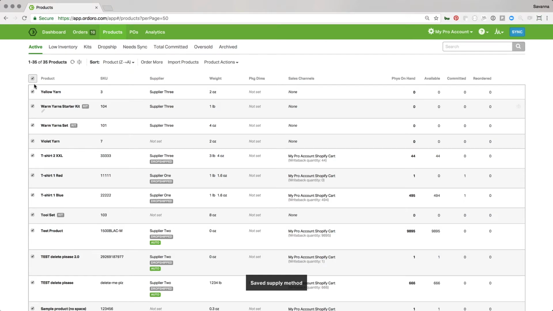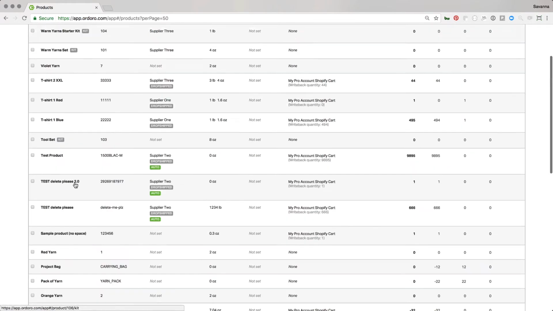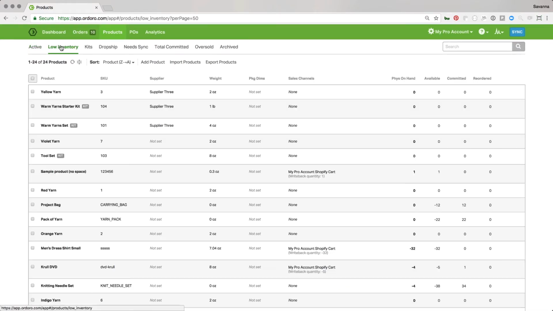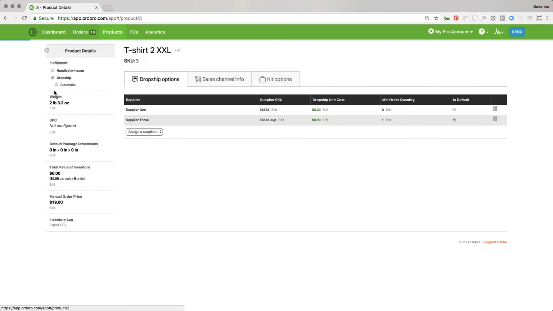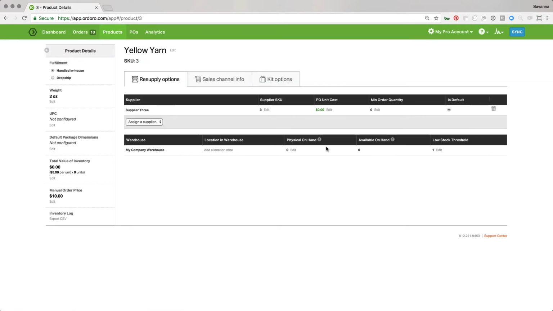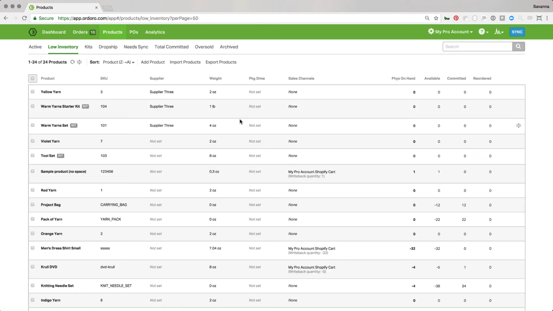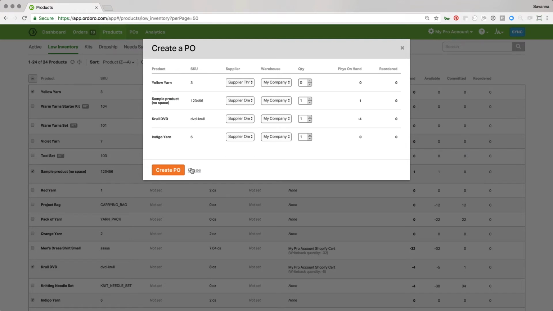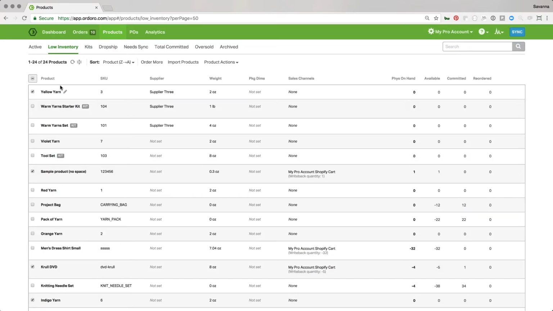And this is just the active filter. So we're seeing all of our products in this filter. We also have a low inventory filter. So if we go back to a product detail page per warehouse, we can see that we can set a low stock threshold. So the low inventory filters any products that are underneath that low stock threshold that we need to reorder. We can select all of them at once, or we can select a batch, maybe some random products, to go ahead and order more, modify stuff there, and create our PO directly from here.